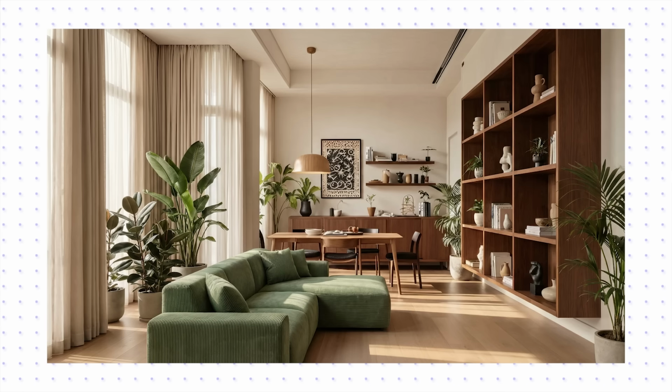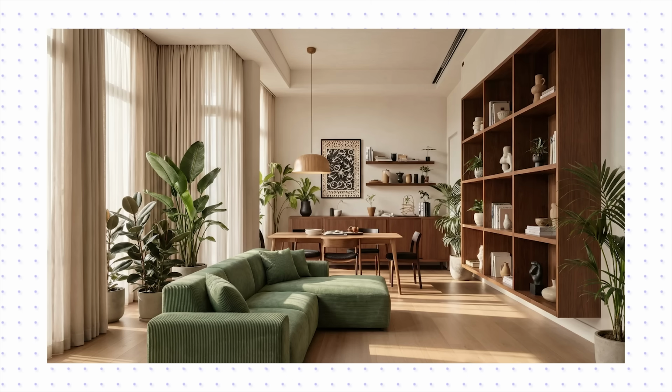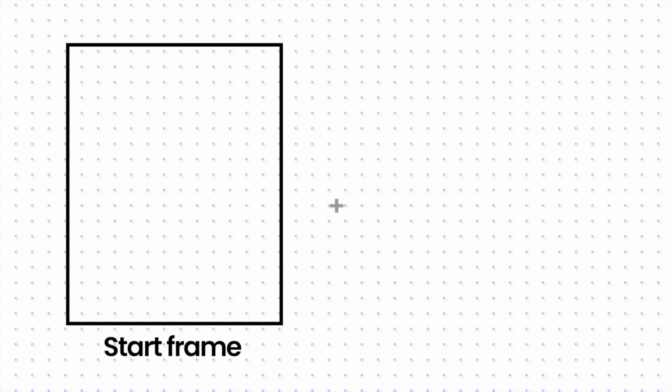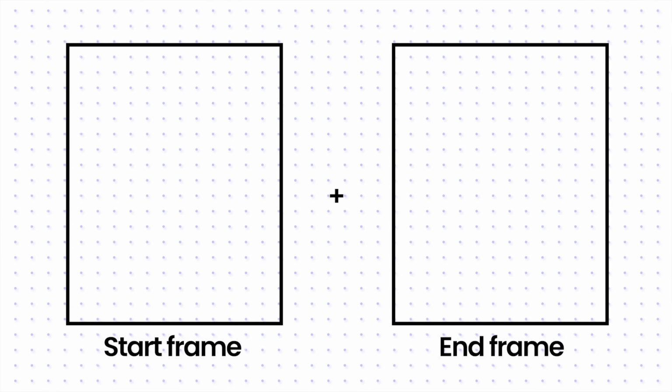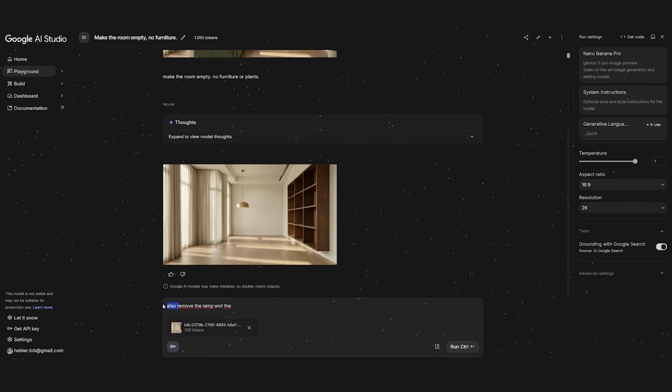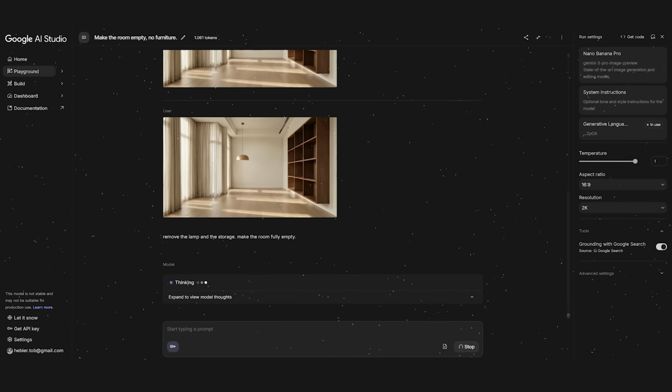Interior design. We have a rendering of a living room and we want to animate it being furnished. Give the AI as little room to hallucinate as possible. To achieve this, we rely on the start and end frame function. First, we need our assets. I used NanoBanana Pro to generate a rendering of the empty room to serve as our start frame.